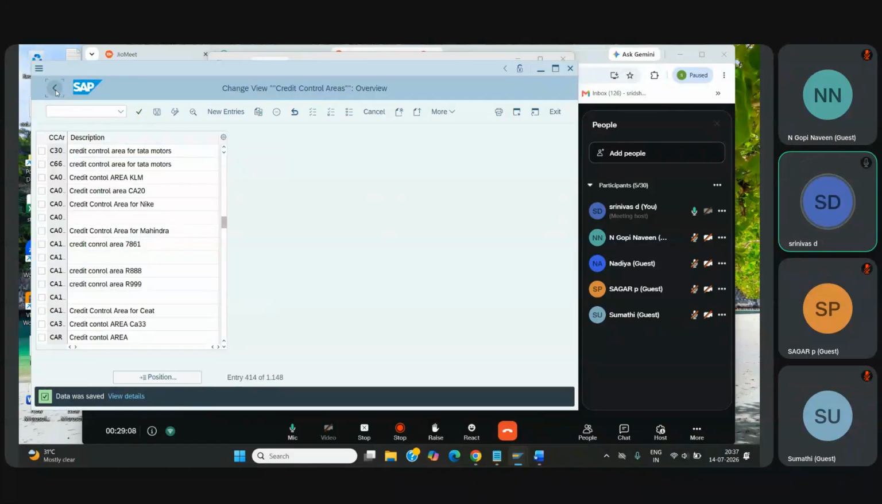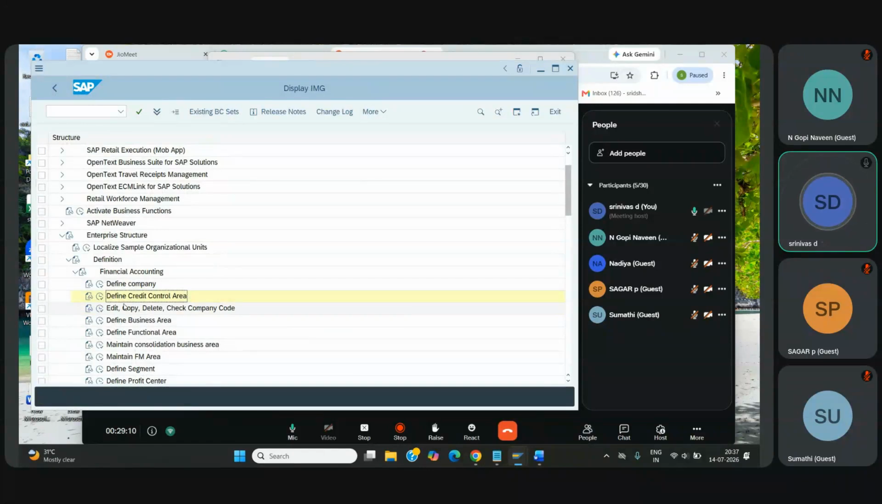And we'll go back. So we are done with define company, define credit control area, and edit, copy, check company code. These things we have done. Next, we are heading towards the next one, that is define business area.